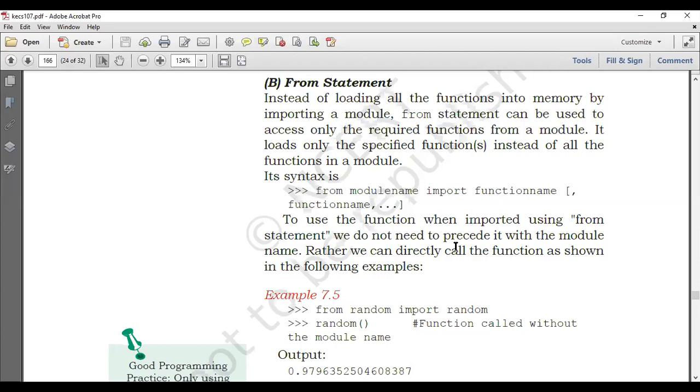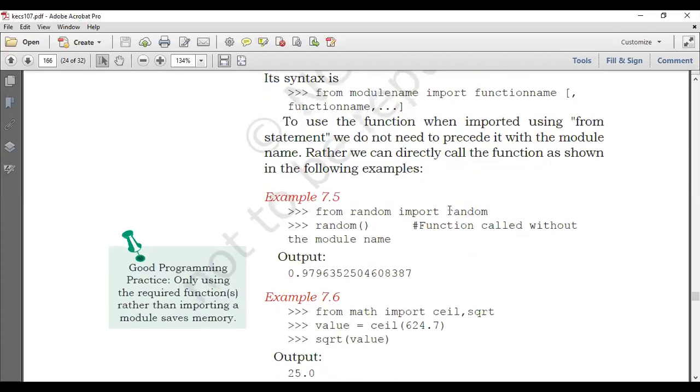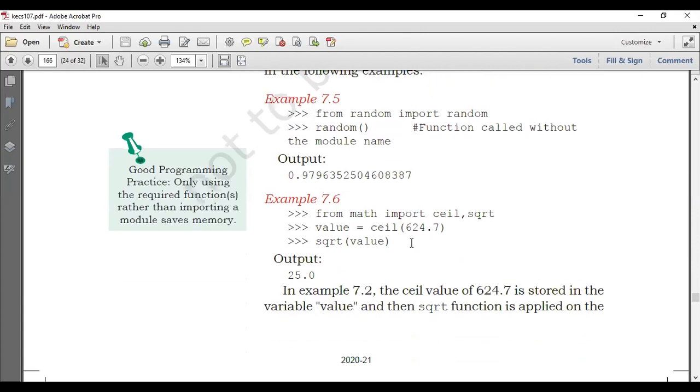Its syntax is: from module name import function name. So from random import random, from math import ceil, etc. Only using the required functions rather than importing a module saves memory. So why would you import only a function and not an entire module? To save the memory of the computer.